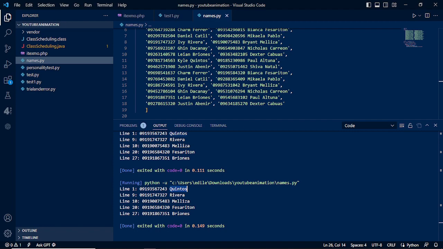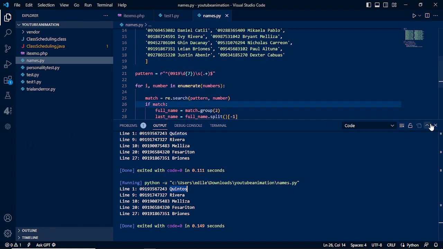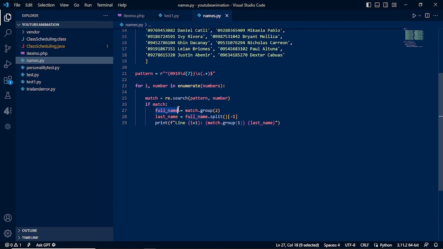So the full name variable contains the full name extracted from the string using the regular expression pattern. So this is the pattern. So this is the regular expression. So we use import re to use the pattern.